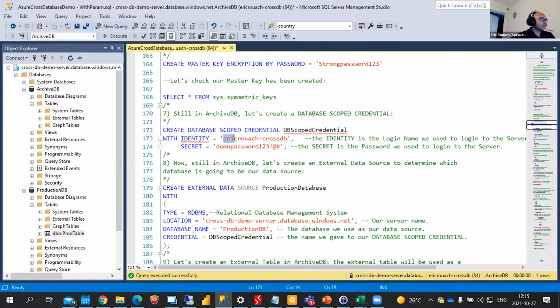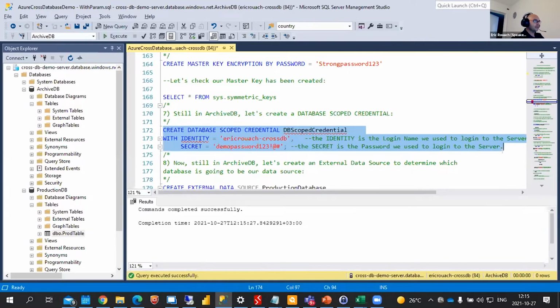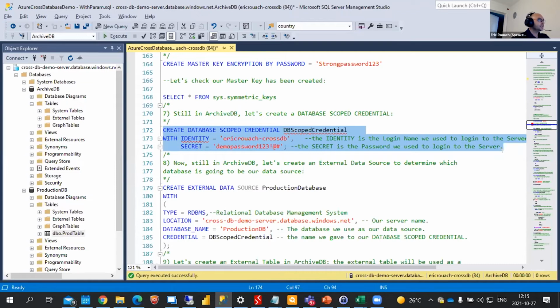The identity is, of course, Eric Rouach, which is my name, -crossdb, and the secret is this password, which also obviously should be a strong password. So get a stronger one than this one whenever creating a database scoped credential. So let's create this object. And the command has completed. So now we have a master key and a database scoped credential.